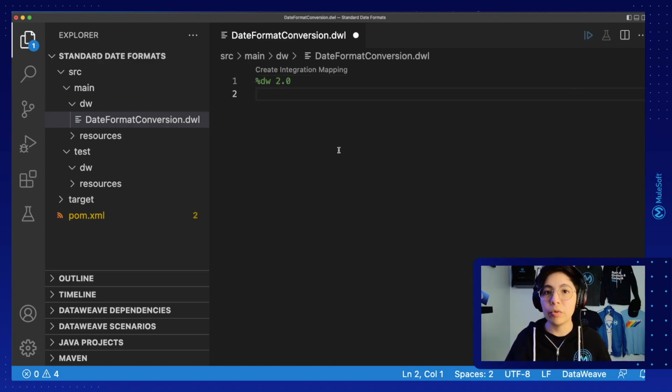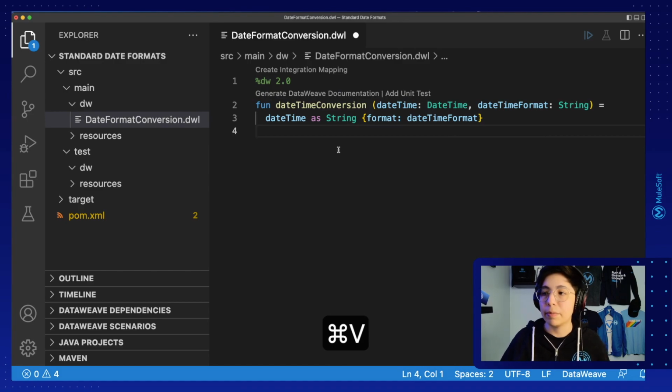Throughout this tutorial, we are going to keep getting code snippets from our written tutorial, which is in developer.mulesoft.com, and then we are going to paste them here to save some time. So now I am going to paste the code that I got from the developer tutorial, and this is our new function. We are under the DateFormatConversion module, and our function is datetimeConversion.